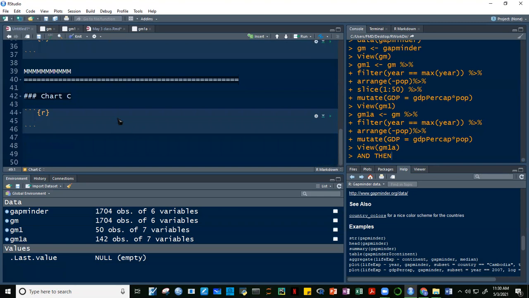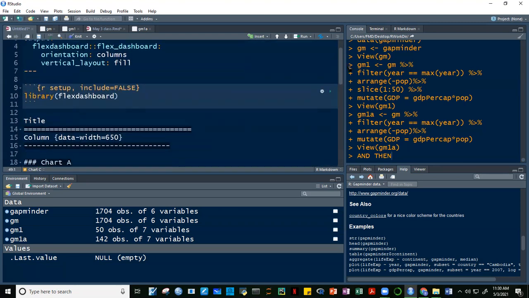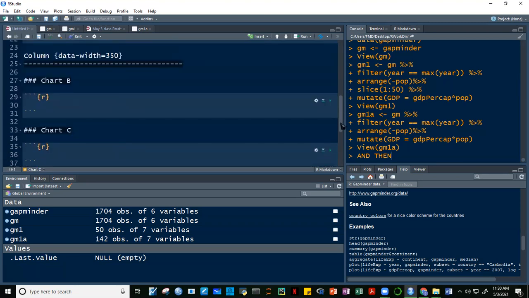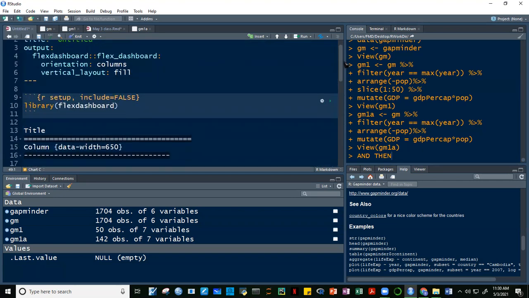Okay, well, I'll explain this as we go on, guys. Pinakita ko lang yung anatomy, yung skeleton ng isang Flex dashboard. Of course, guys, you can modify this. Okay, very flexible na rin yung si Flex dashboard ngayon.